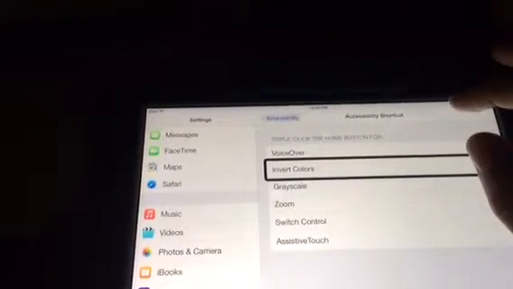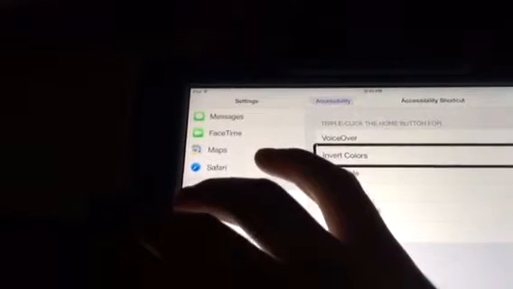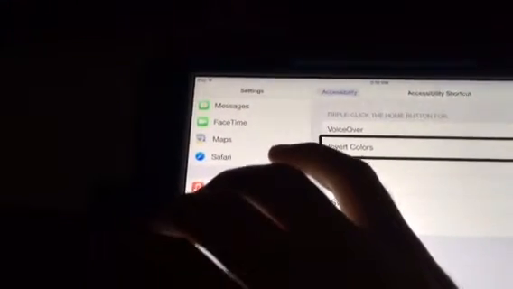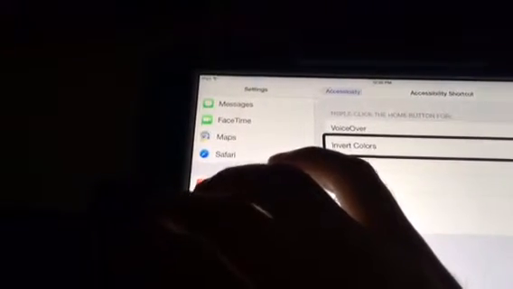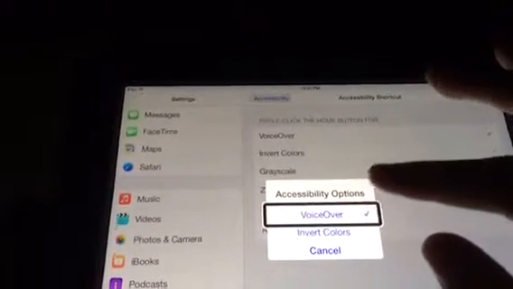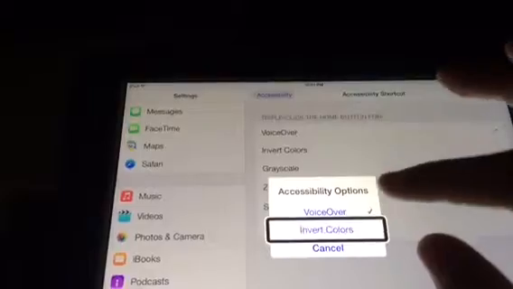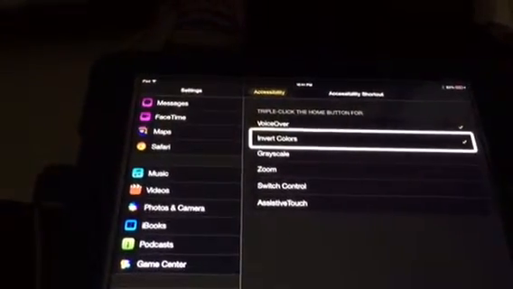Invert colors. So if I select invert colors, selected, and I do a triple tap on the home button, alert, accessibility options. It actually brings up a menu. Selected VoiceOver. So I can choose VoiceOver, or invert colors, and I can turn inverted colors on. So as you can see, inverted colors are now on.